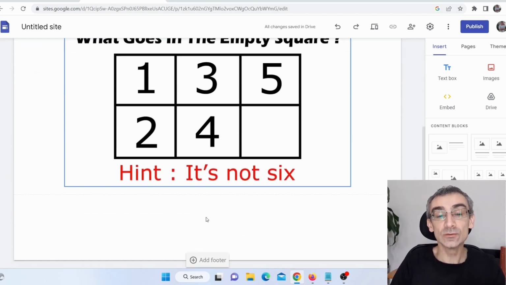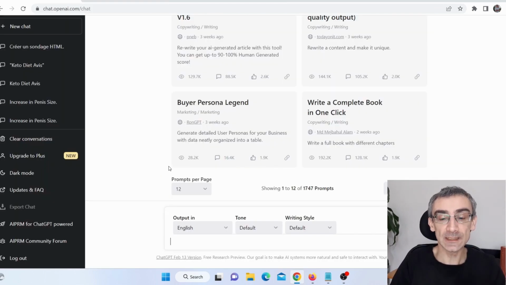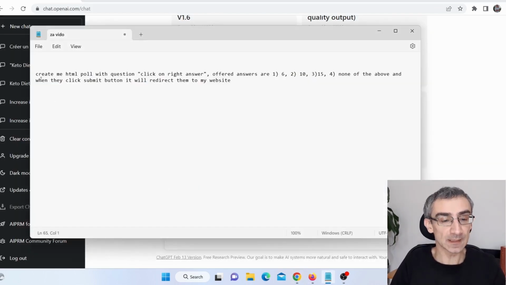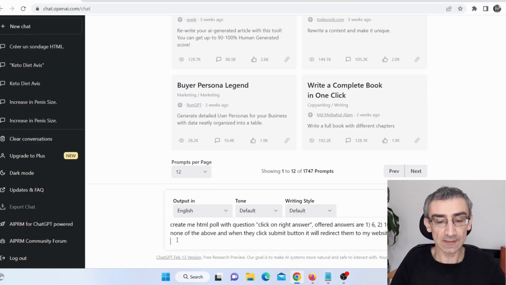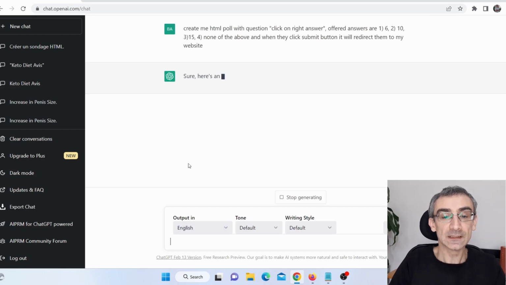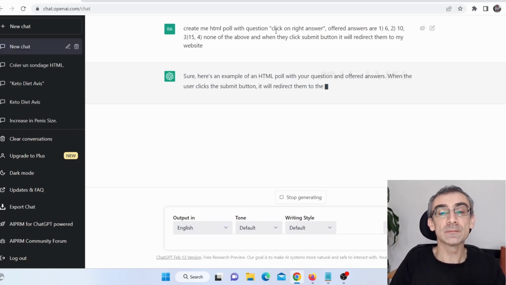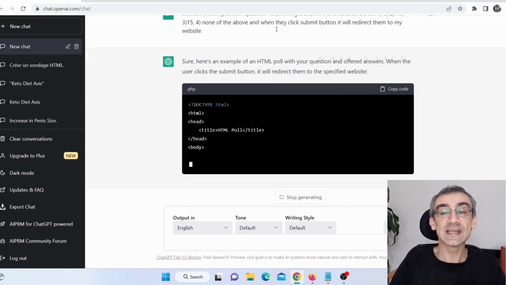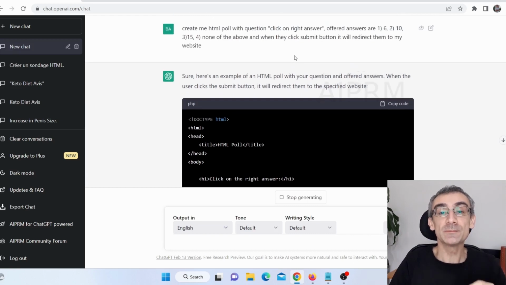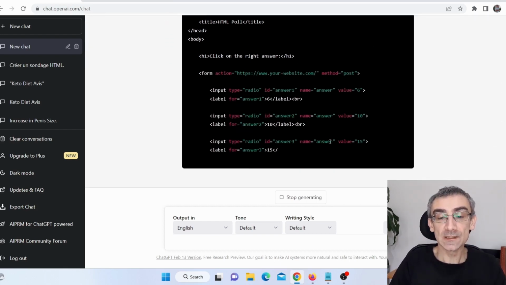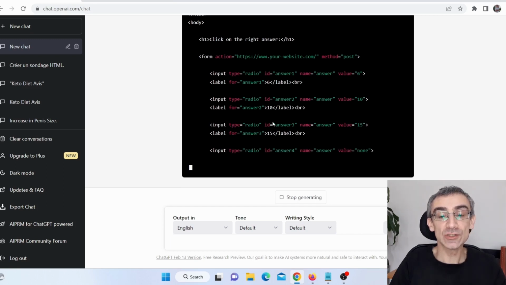So next thing I need to do, I actually need to go on ChatGPT, okay? And here I already prepared a prompt, okay? And here I need to say something like this, okay? And then press enter. And here you can see, create me an HTML poll, and I gave the exact question that I wish ChatGPT to make in this poll, and I gave it exact answer that I wish ChatGPT to offer in this poll, okay? So now ChatGPT is writing this HTML code.